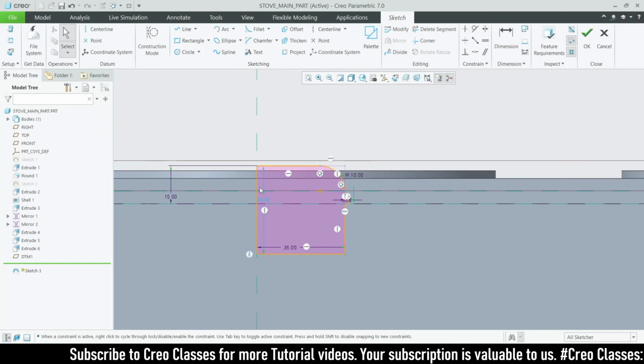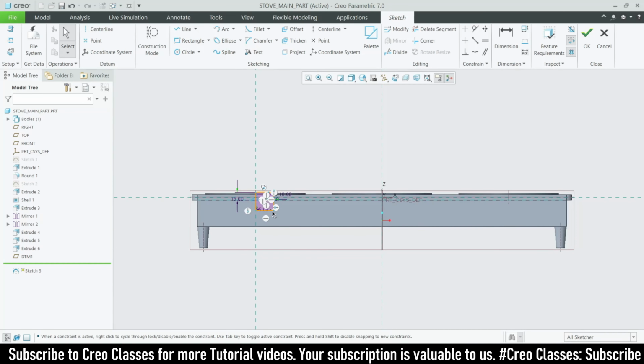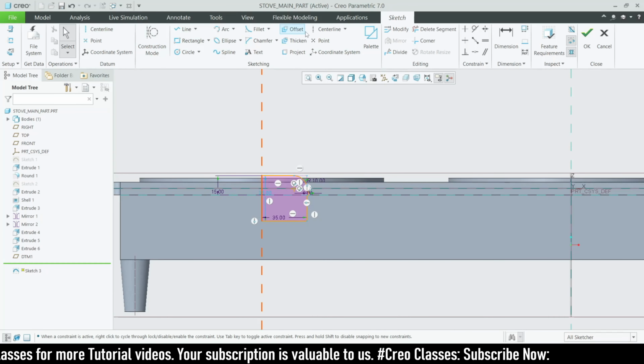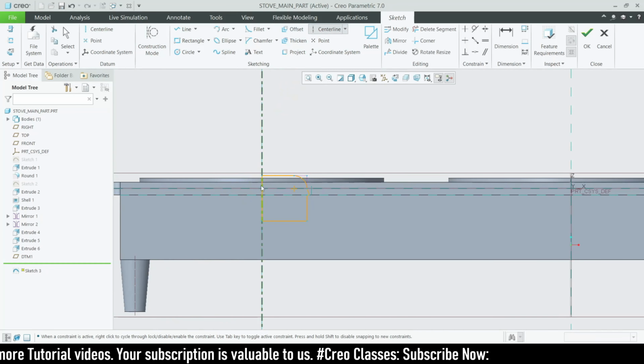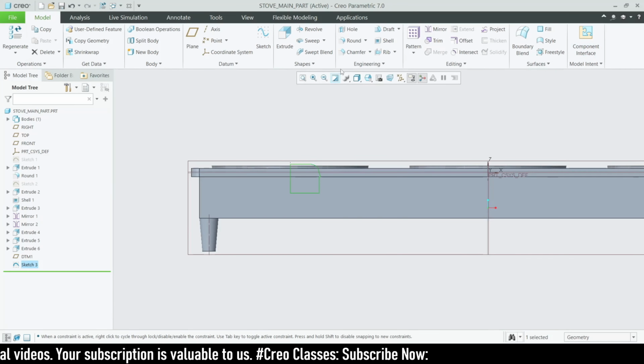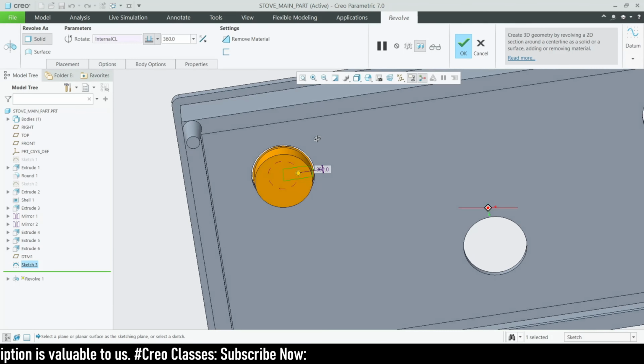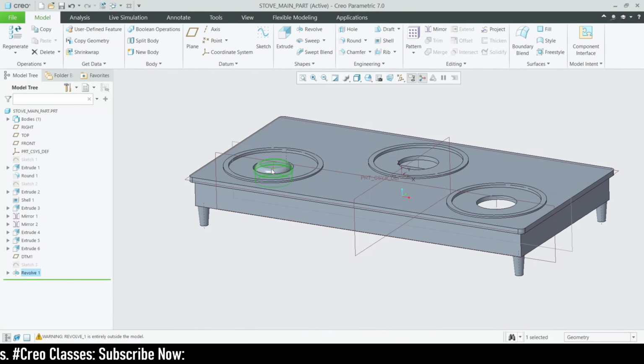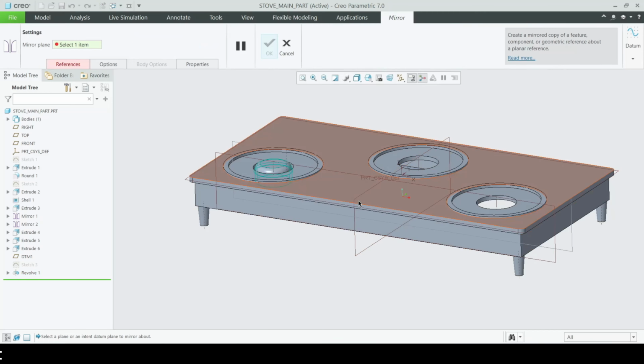We have completed our sketch, right? So I think this is fine. Let's draw a center line like this, and let's click on OK, and then let's go for the revolve. Okay, sorry. Let's click on OK, and I just need this particular revolve on the opposite side also. So let's go for the mirror, select the center plane like this, and then OK.